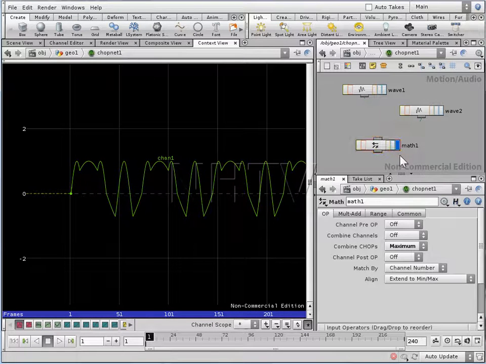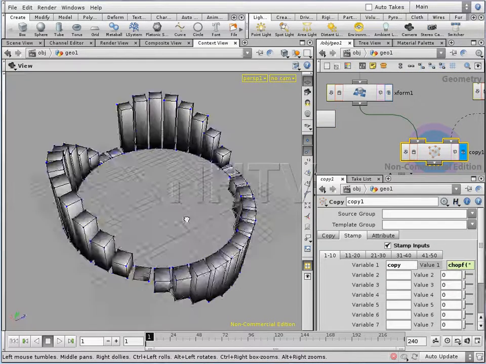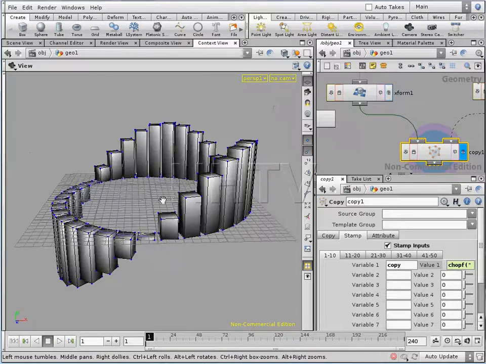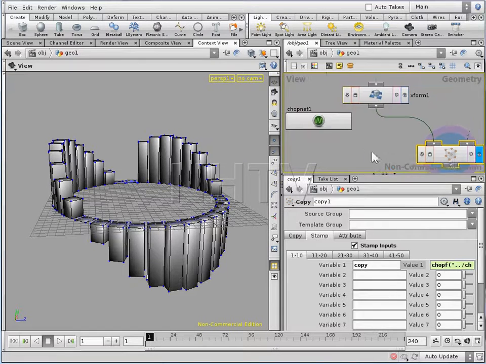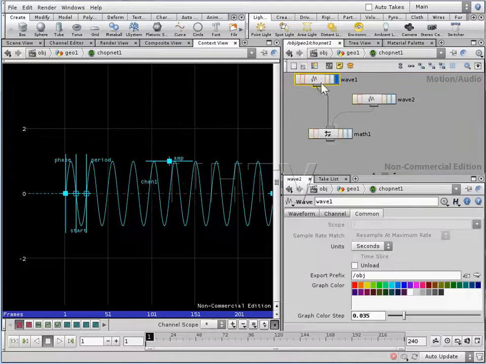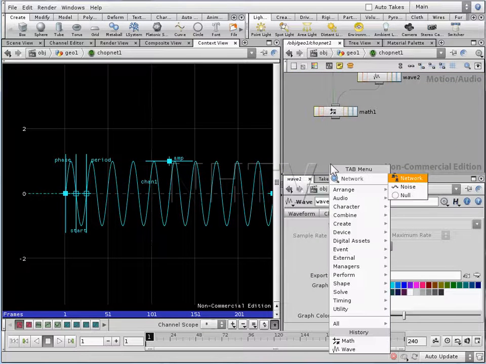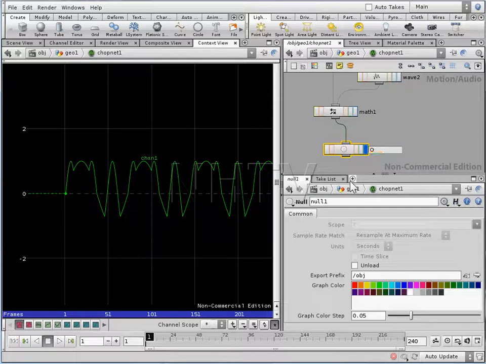Okay, so if we go back now right here to our copy node, we still see, okay, we have this same result. Again, I want to show you how important it is to use a null node. So right now it is directly connected to the result over here. I'm going to add a null node, tab null, okay, and I'm going to rename it to out, makes it a bit easier.